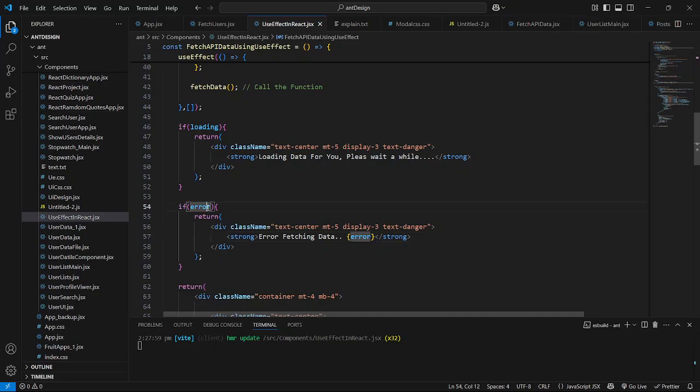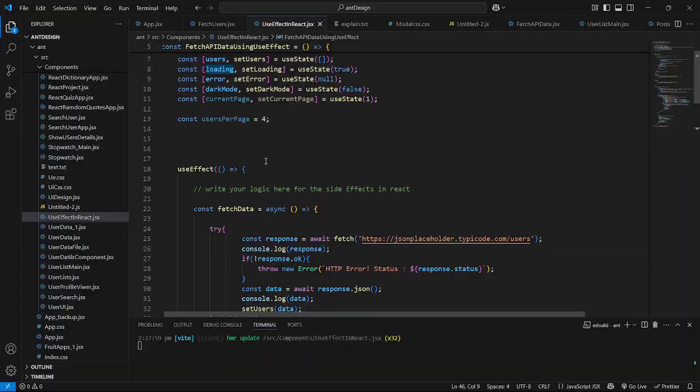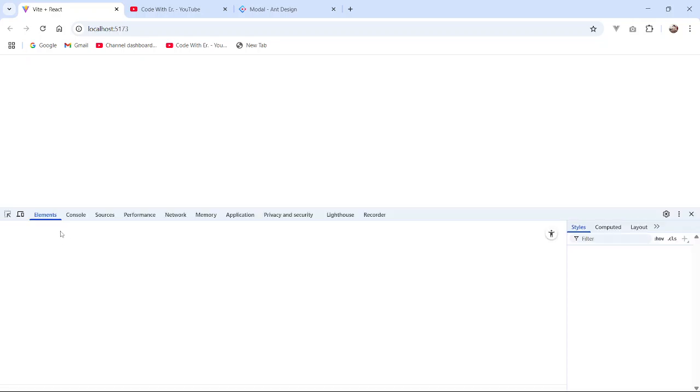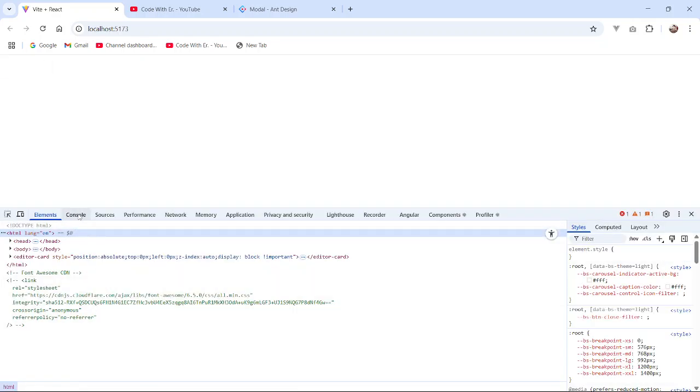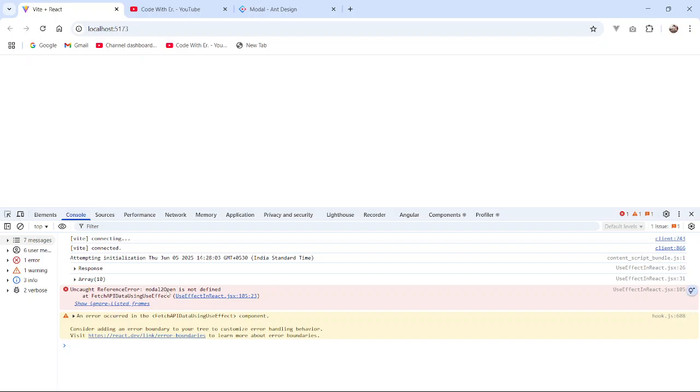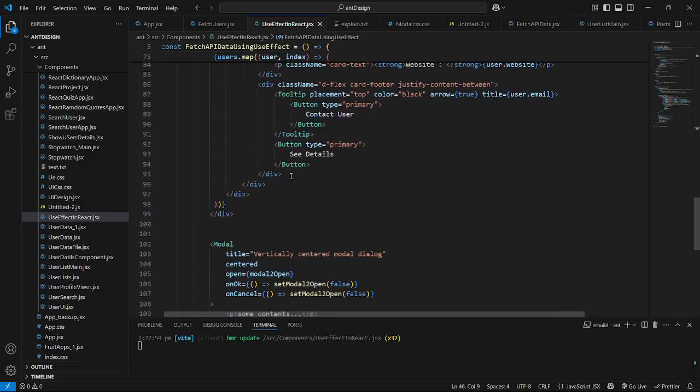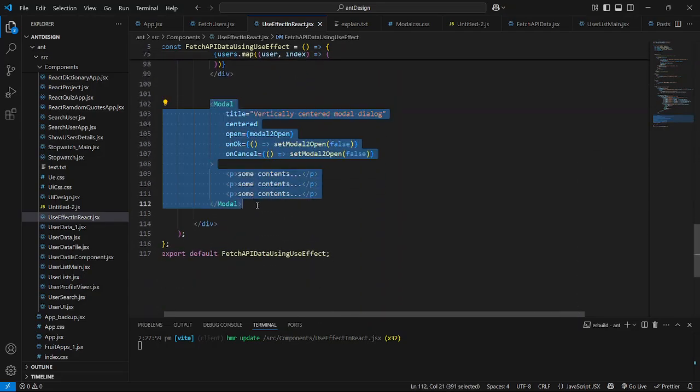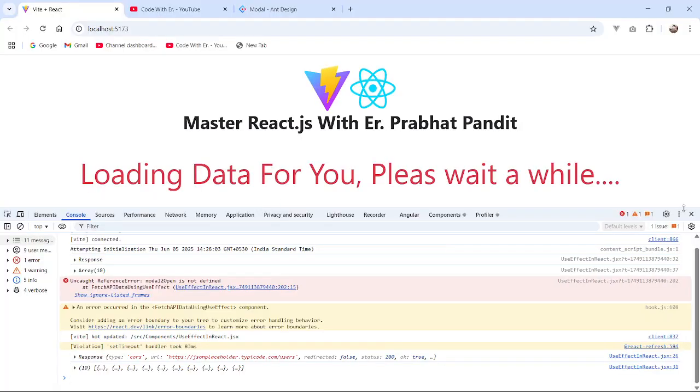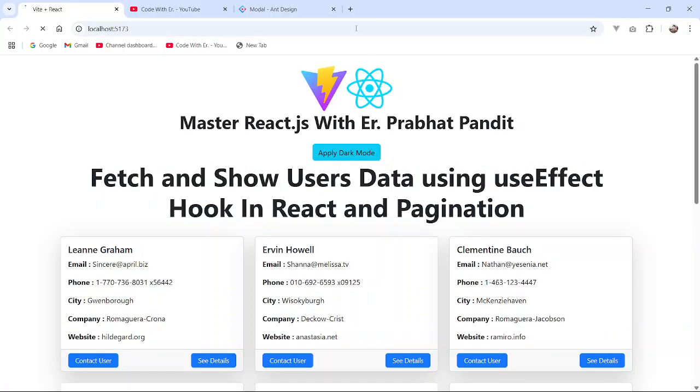Let me check what is the issue here. If loading is true, let me check here. Go to the developer tools, go to the console, and modal. You can see this is the issue with this modal. So just comment this out, and now save the file. You can see we don't have any issue at all.